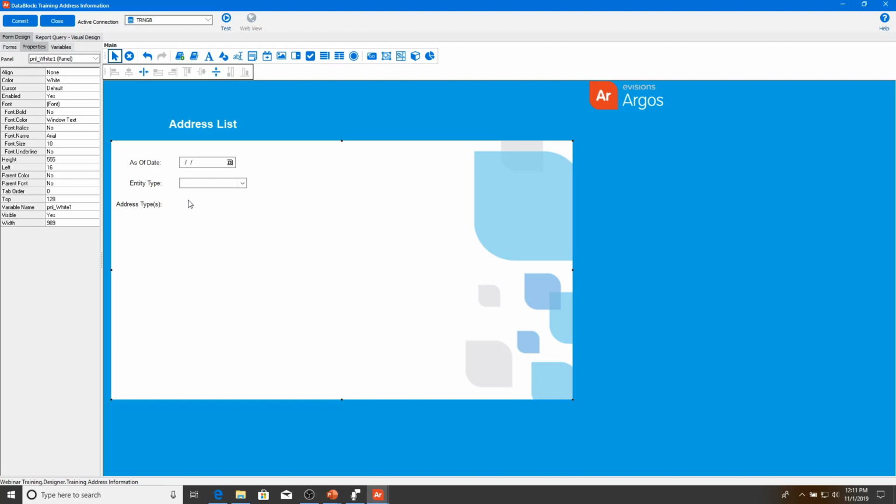Now I'll add in my list box. The list box is the icon that looks like a list and has a scroll bar on its side. I'll click on the icon and then on my panel. And I'll give this new one a name. Parm for parameter, LB for list box, and address types for the description. I also need to change the multi-select property to yes. This will allow my users to make multiple selections from this box.